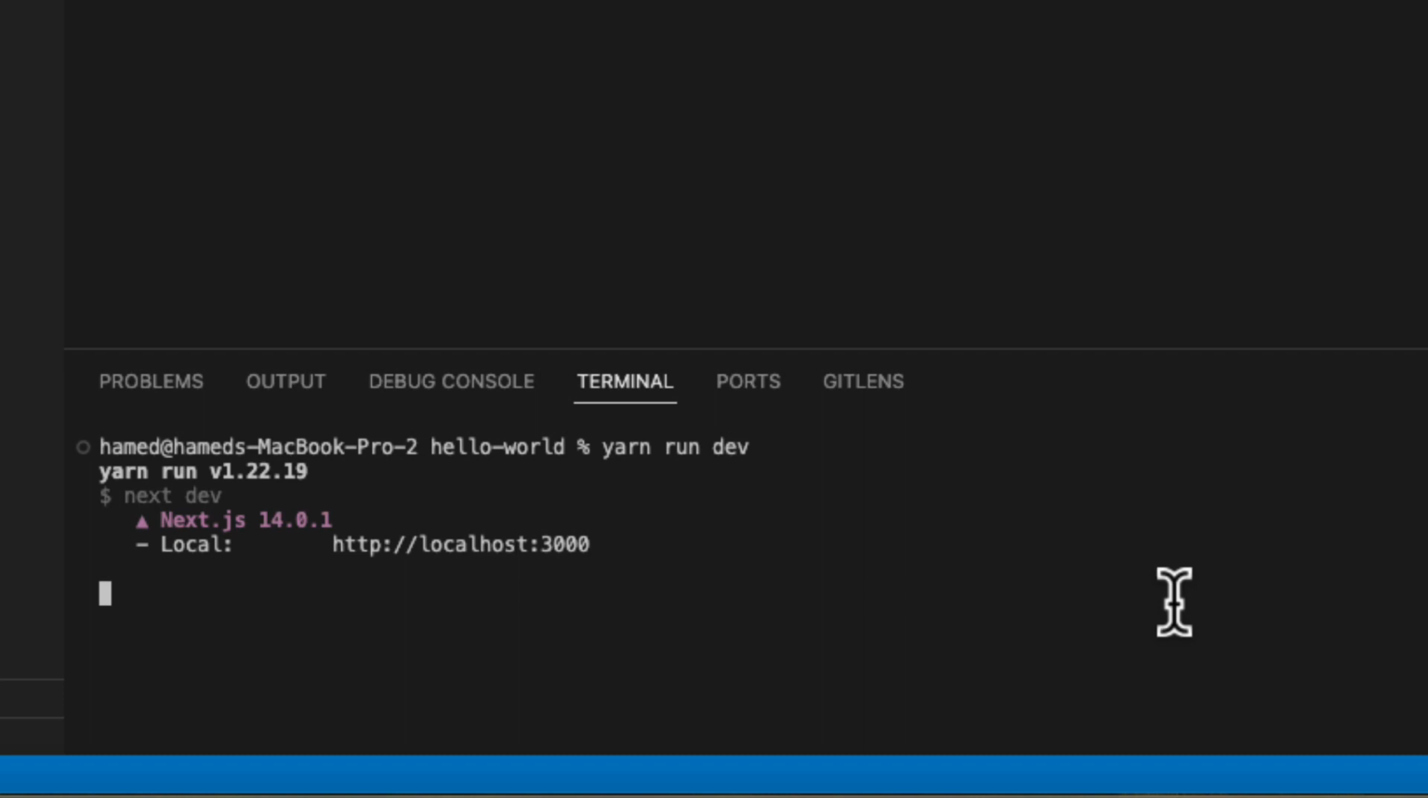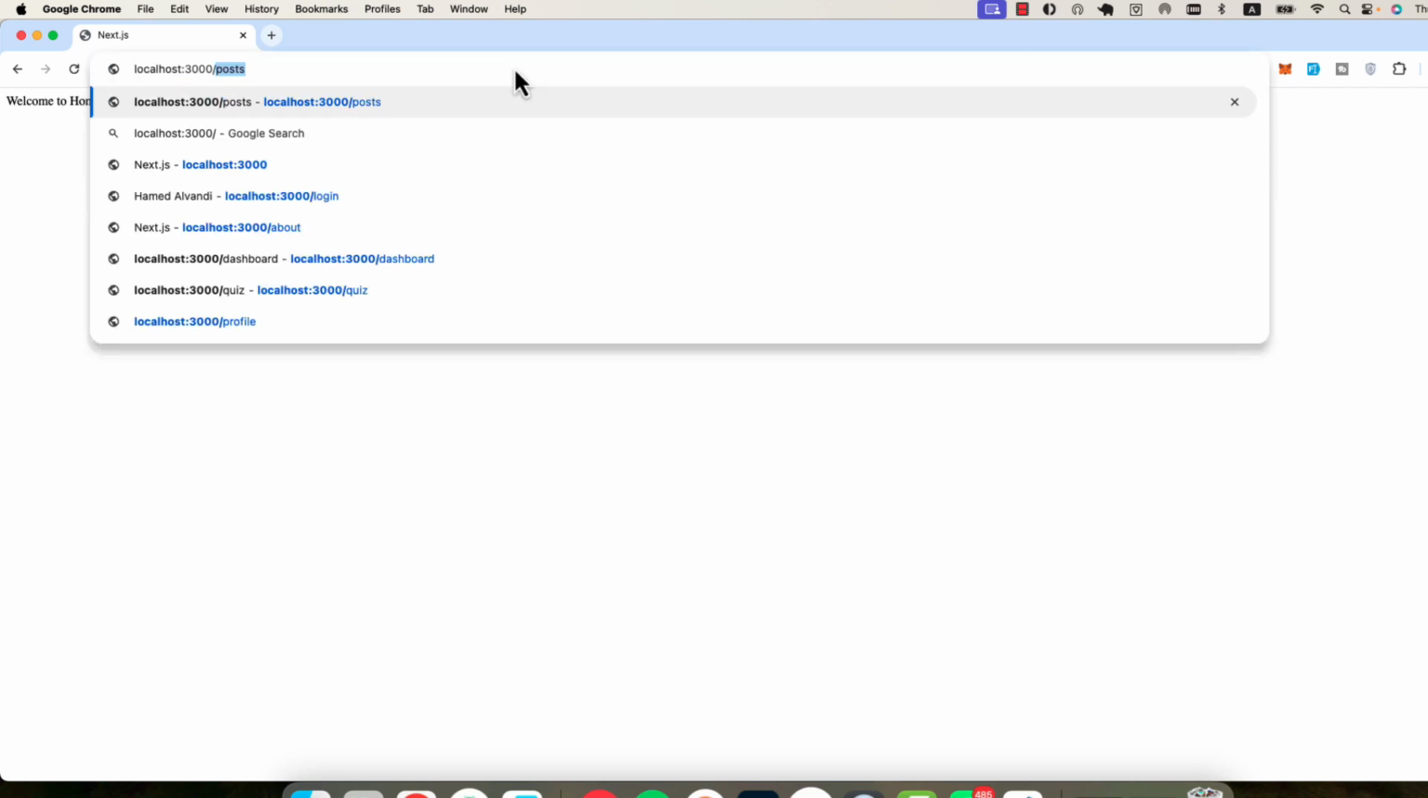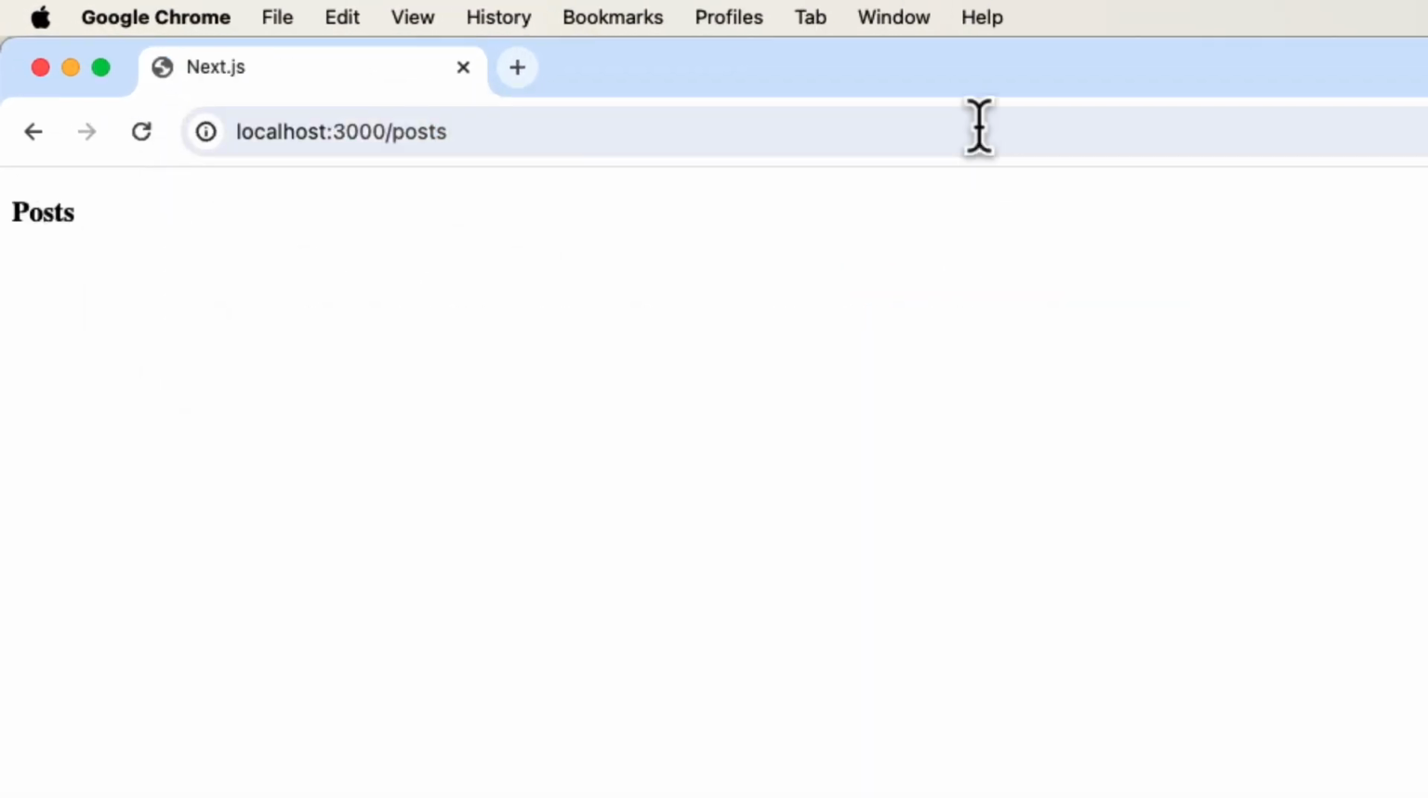Now run the app by yarn run dev or npm run dev. Localhost, I can see localhost 3000. If I route to posts, I can see this page.